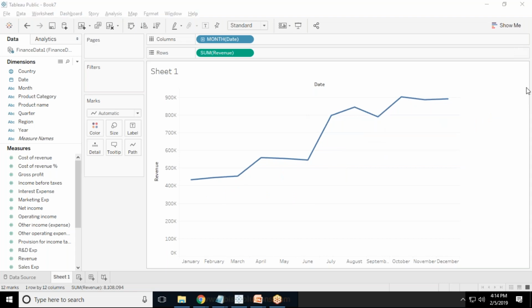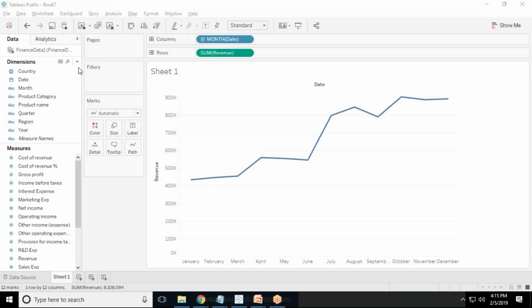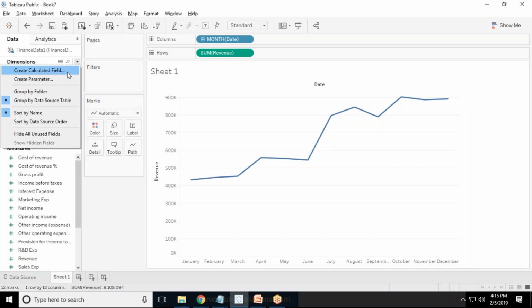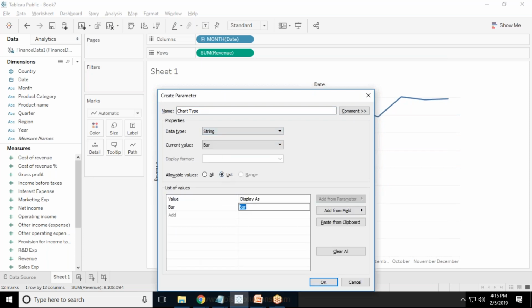Now my requirement is to add one selection option on the right side of this graph, where the user can visualize the same information in bar form as well as in line form, one at a time. To achieve this, the first step is to create a parameter field. I'll name it chart type, the data type will be string, and in the list I want only bar and line. If you want, you can have other charts also. Click OK.